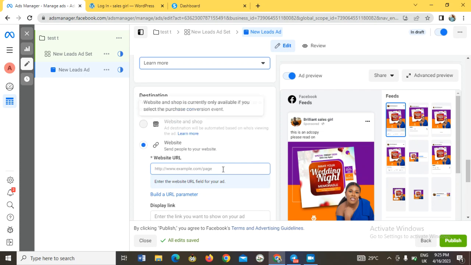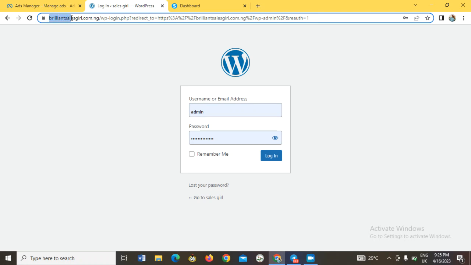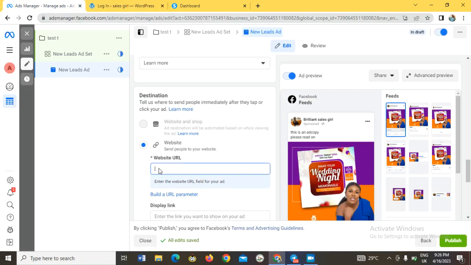Now you will need to enter the URL, because I am running the ad to my website. So I'm going to come down here to my website and copy my website URL. Then I'll come to this website URL area and paste it.